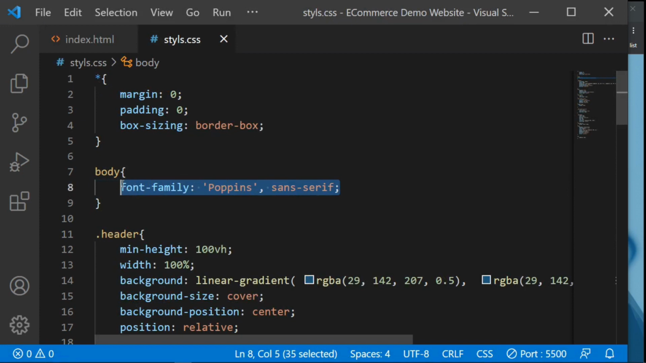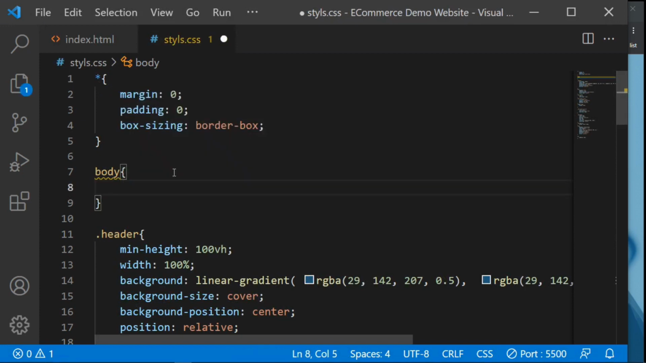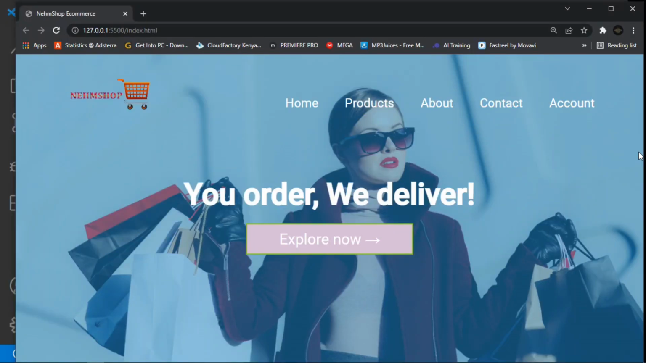Now in the body here, so let me just clear this part. So in the body, you're going to write a selector which is body, and then in between the selector you're going to paste it there. So just paste, and then I'll save. So you can see, guys, that the fonts have changed. So this is the font that we are going to use in our entire project.